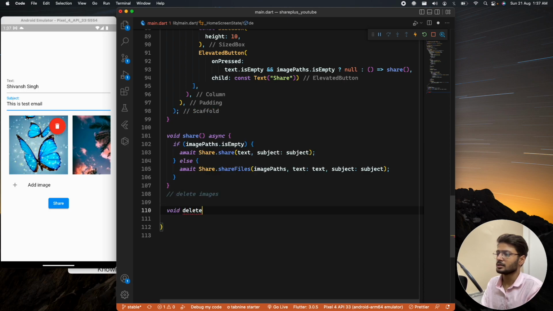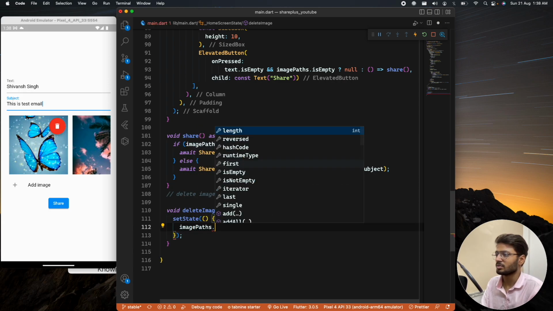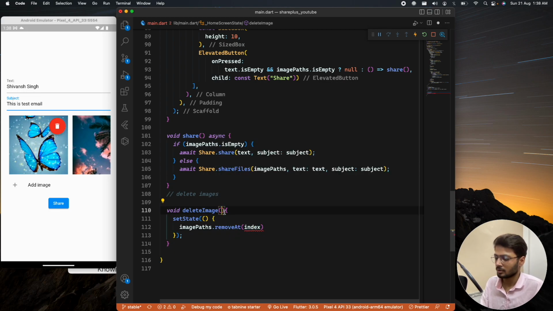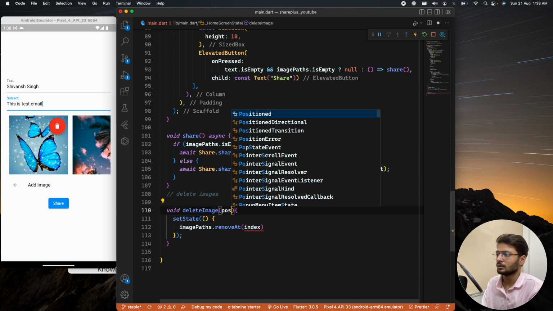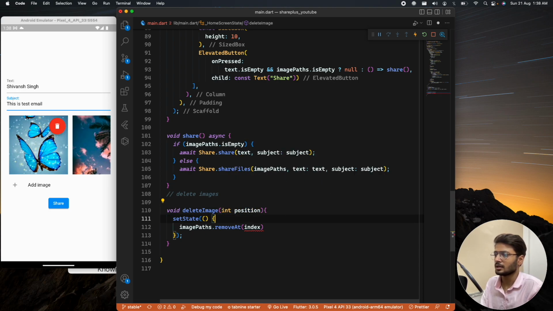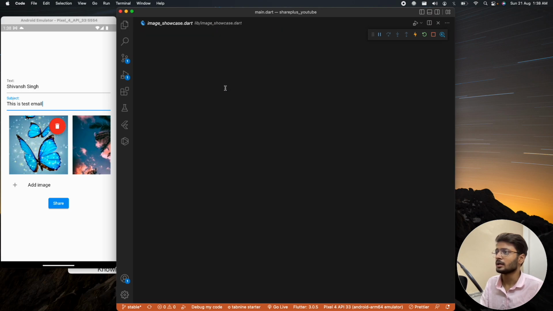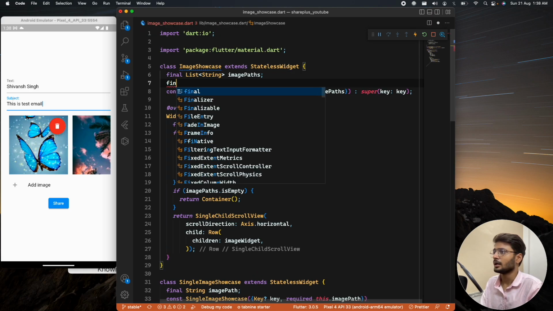delete images. What we'll be doing is we will do set state, and we will call our image path list and remove at, and now we need to get a position. So we will write position, or rather this can be initialize value of position. So what this remove at is doing, it will take the list that we created, and it will go to the particular image path and remove the particular position. And now I guess we can go to an image showcase, and we can create this.